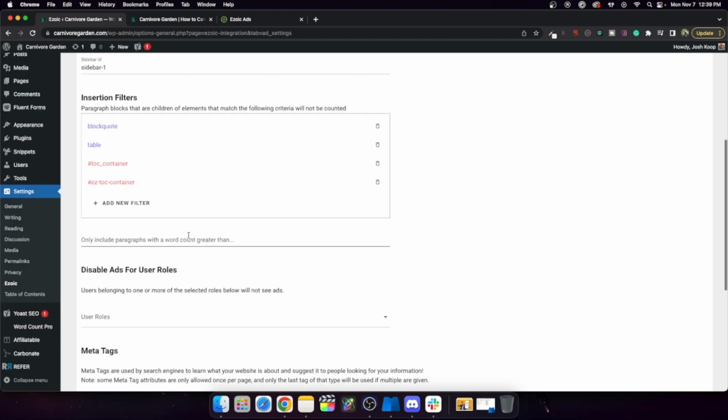And then you also have this, which is interesting, which is only count paragraphs with a word count greater than a specific amount of words.